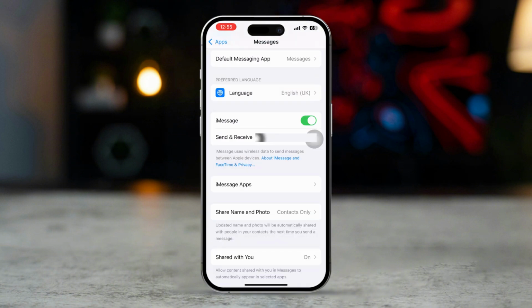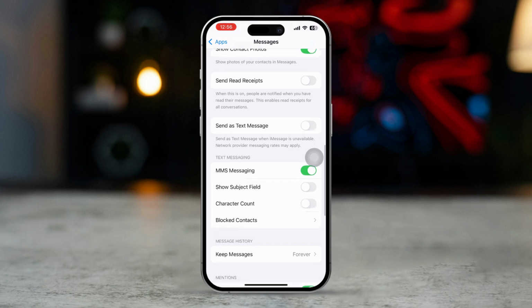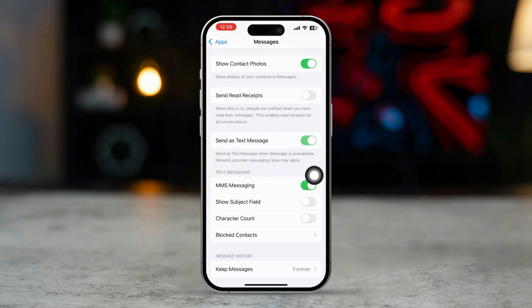Go back, scroll down. Here we'll see an option that's called Send as Text Message. If you only want to send iMessage, then turn it off. But if you want to use text message when your iMessage is unavailable, then turn it on.